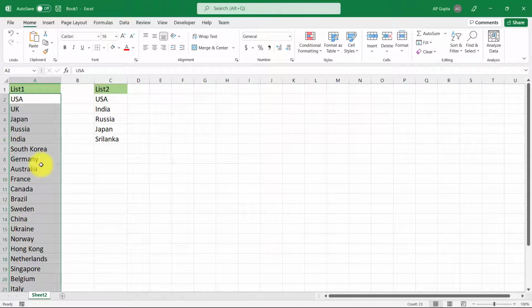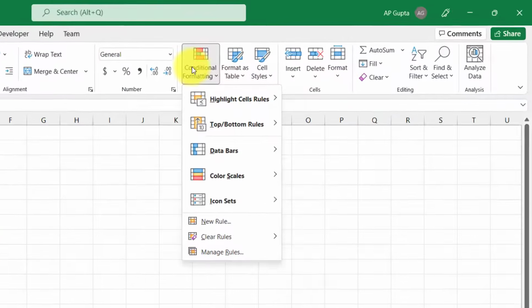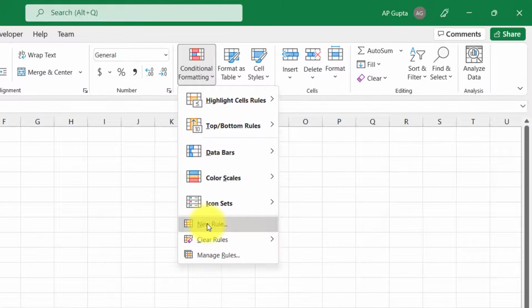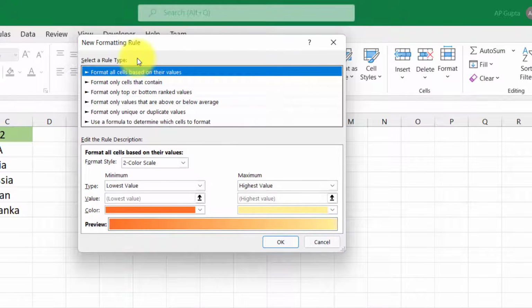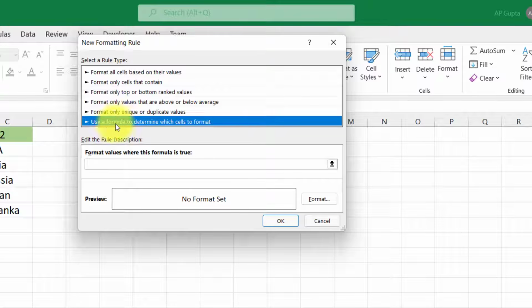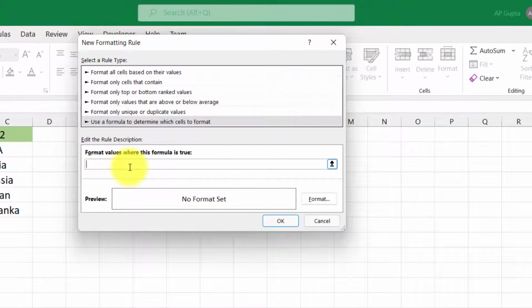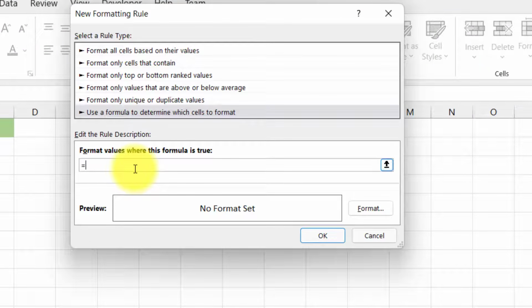First, select the range of values to which you want to apply conditional formatting. So I'm selecting these values. You go to the Home tab and click on conditional formatting, then click on new rule. Here you can apply your own formula for formatting. To do that, click on use a formula to determine which cells to format. Where this formula is true, type equal to MATCH.